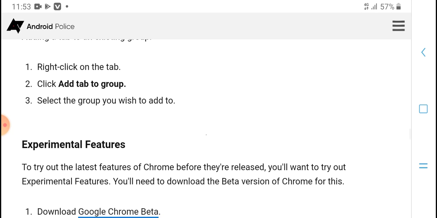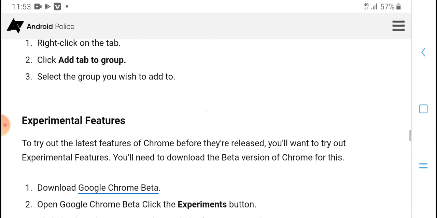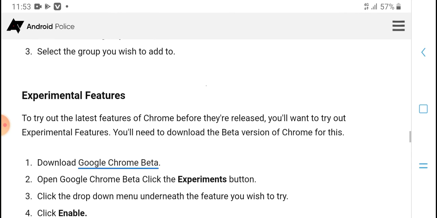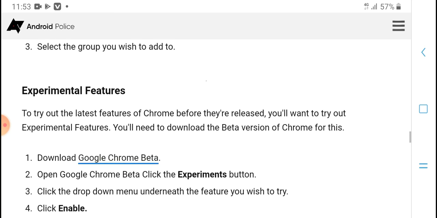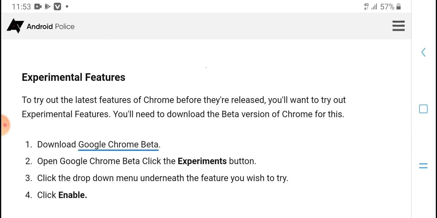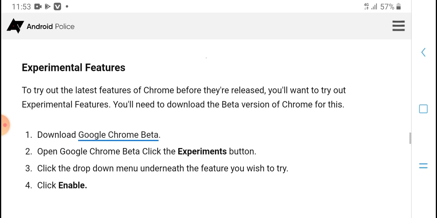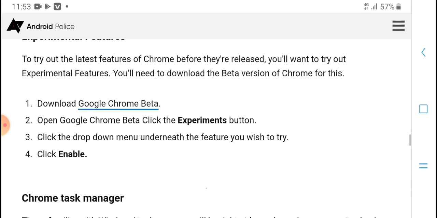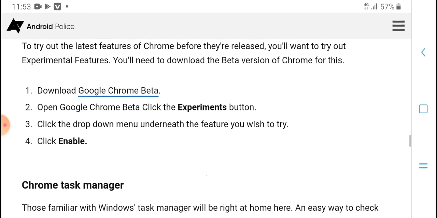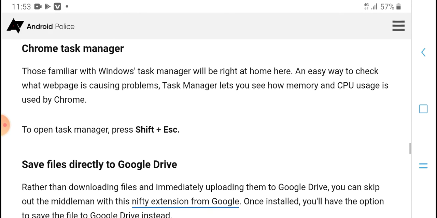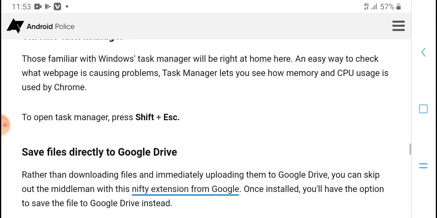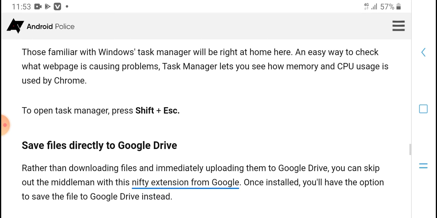XML feature type latest feature and group reiterated explained, you needed download beta version and Chrome this download and Chrome beta, open the Chrome beta, explain button click the drop down menu understand feature and wish click enable group choose management test in feature and it will be removed.